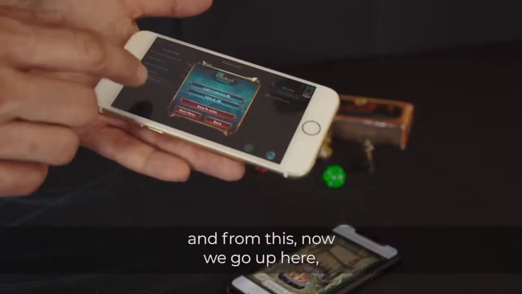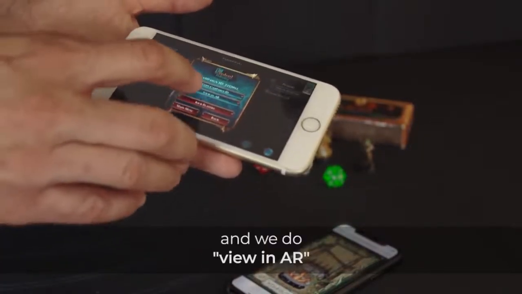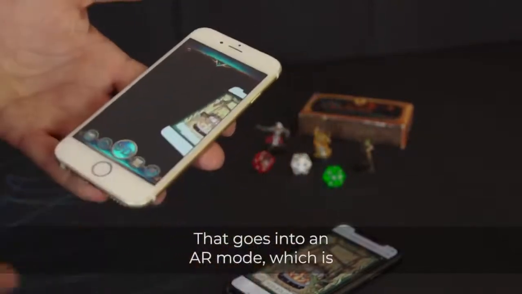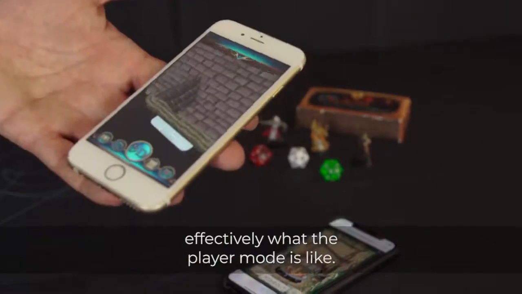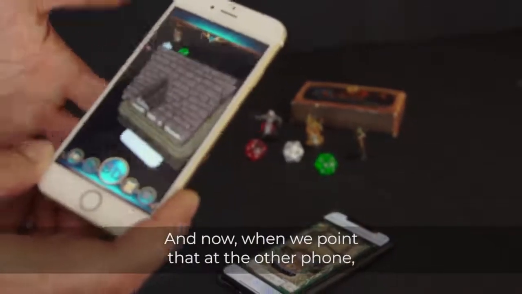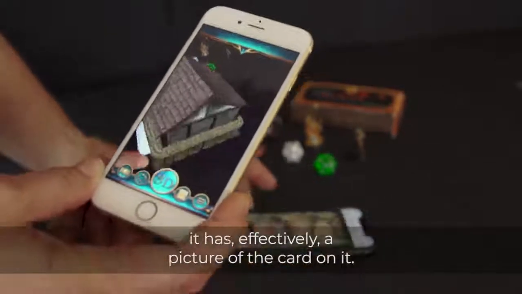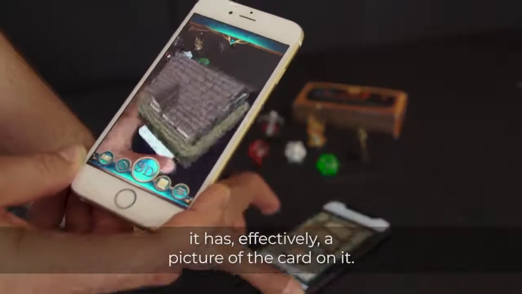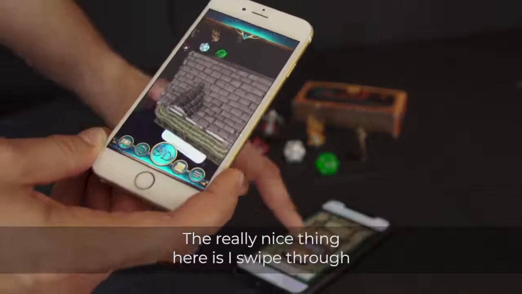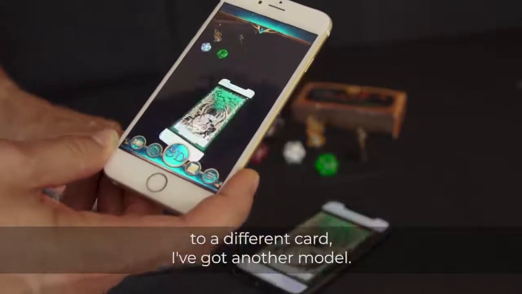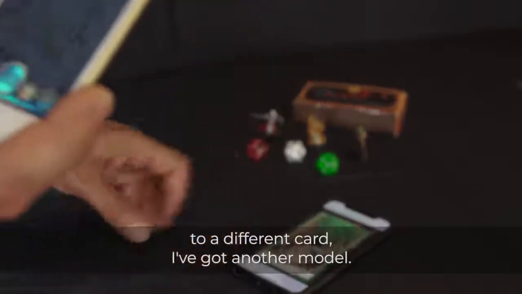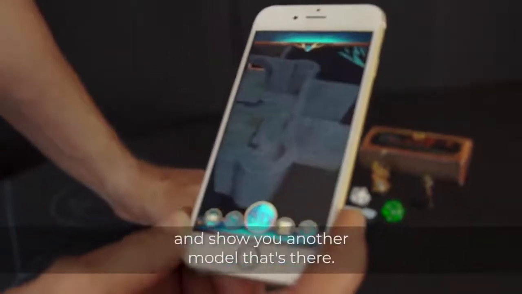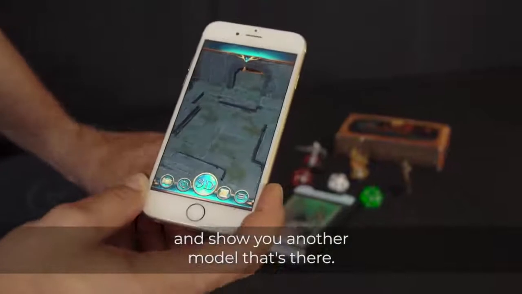And from this, now we go up here and we do view in AR. That takes us into an AR mode, which is effectively what the player mode is like. And now, when we point that at the other phone that has what's effectively a picture of the card on it, you're seeing that. The really nice thing here is I swipe through to a different card, I've got another model. So I can go back there a bit and show you another model that's there.